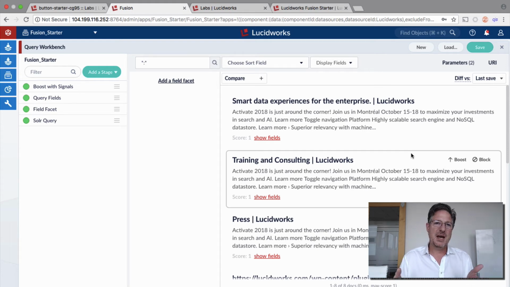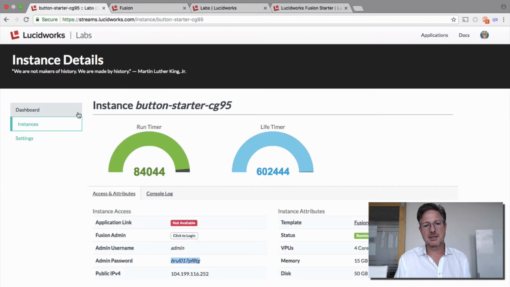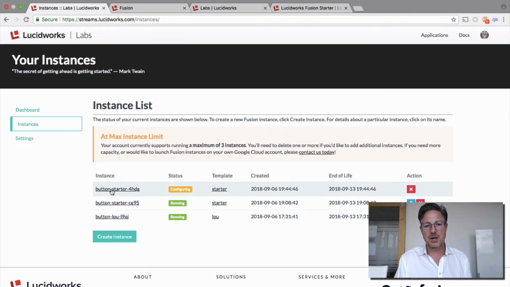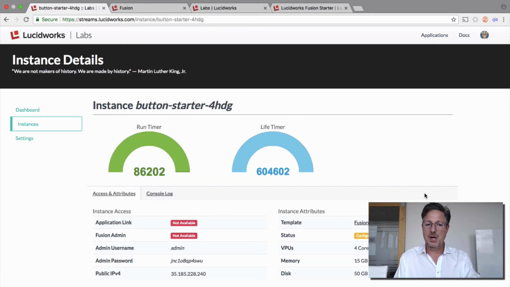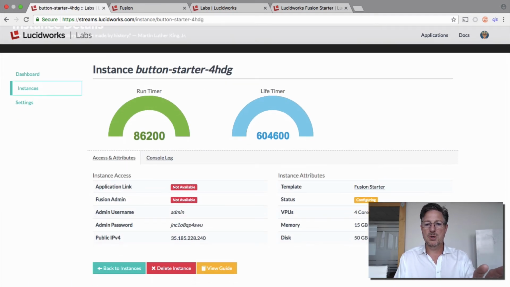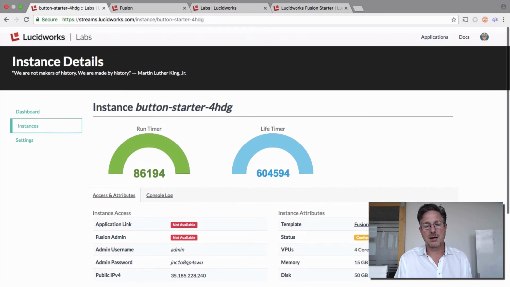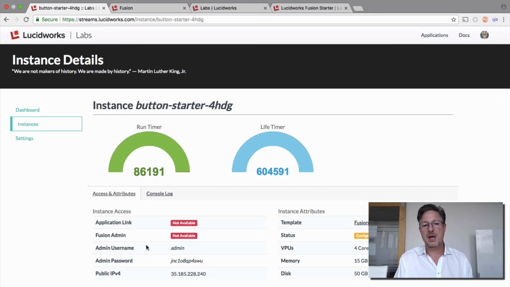So it was 5 to 8 minutes to spin up one of these instances, and if I go back to that list earlier where I started that one, you can see it's still configuring. If you just leave this page open, it will update and tell you when it's ready, and it'll give you that link to log into the admin interface or to the application UI if there is one for that application.